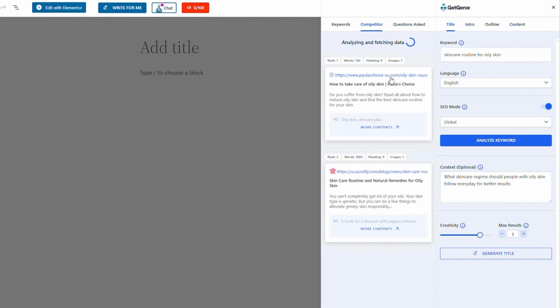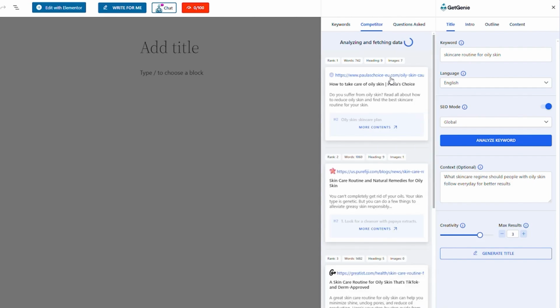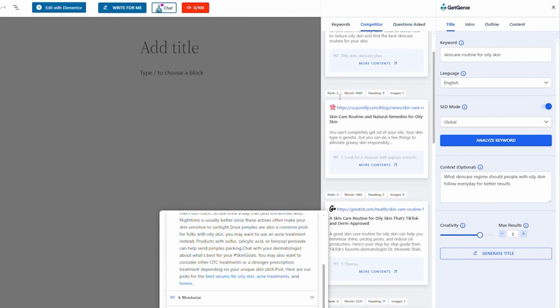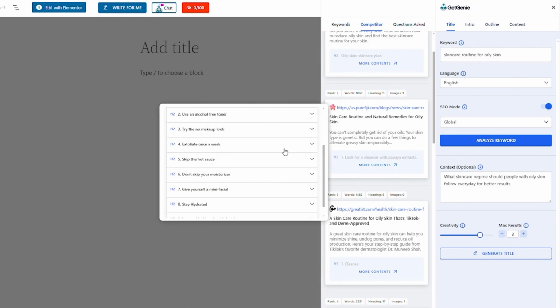Here, you'll see all the top-ranked blog posts for your keyword. And as a bonus, you'll also get to see how many words, headings, and images are in these blogs. Click on More Details to see all the headings and read the content. Simply identify content gaps, leverage strengths, and dominate search result pages with AI-driven SERP analysis. All at your fingertips now.